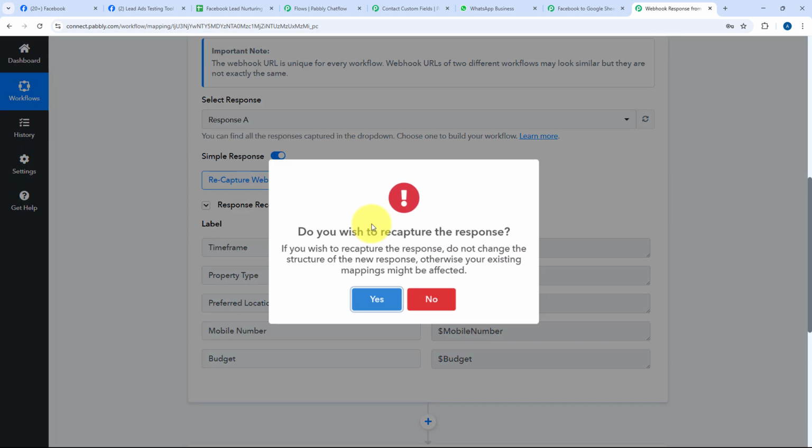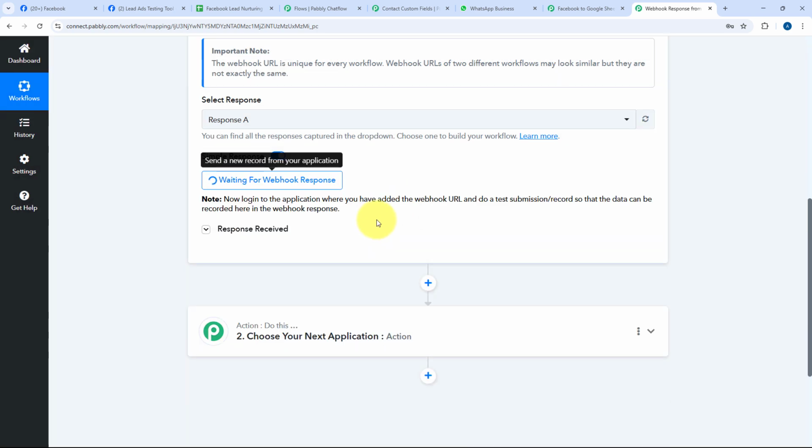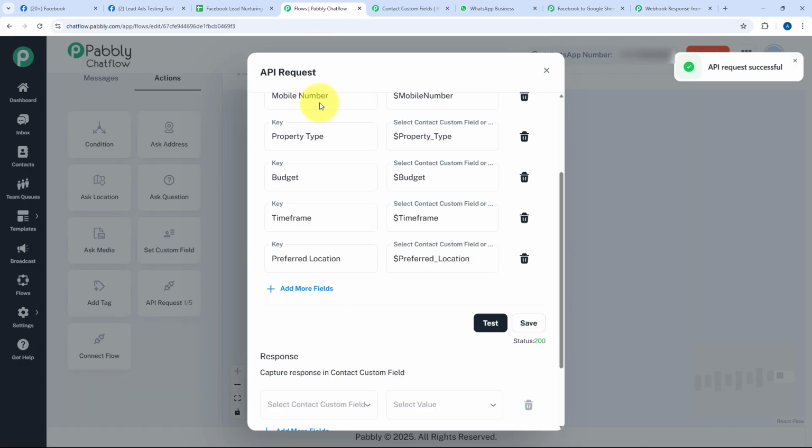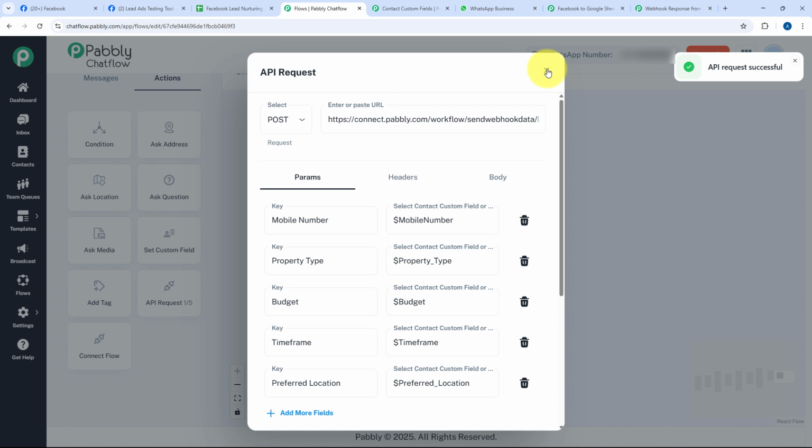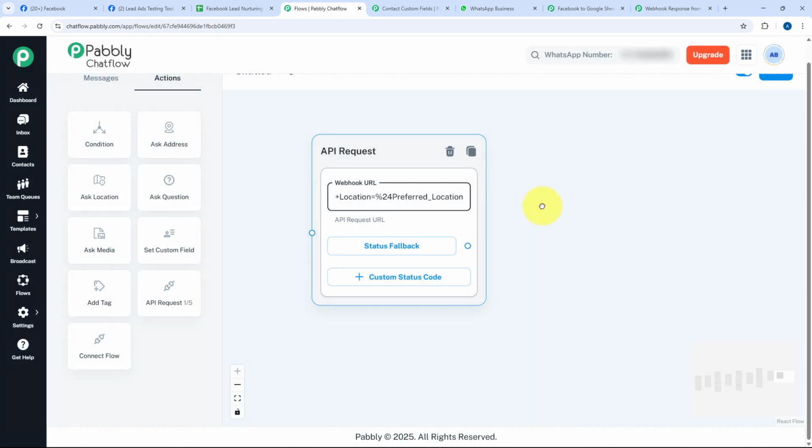Now just click on this recapture webhook response button and select yes, and it will change to waiting for webhook response. Now after this, we'll go back to the flow and click on this save button. And we have successfully saved this API node over here. So this API node will basically send all of these details to the webhook URL.